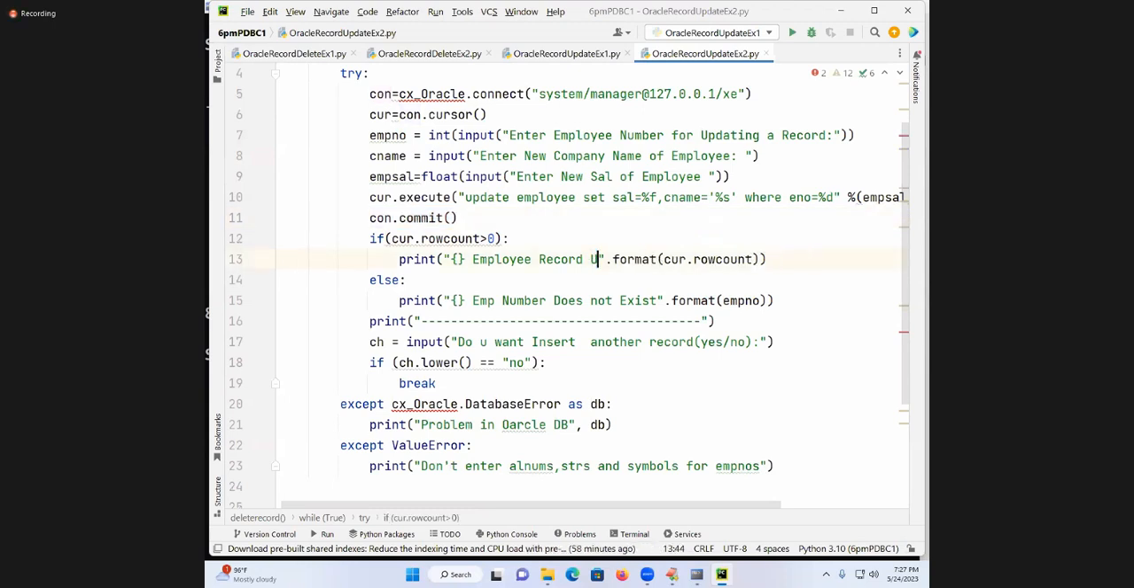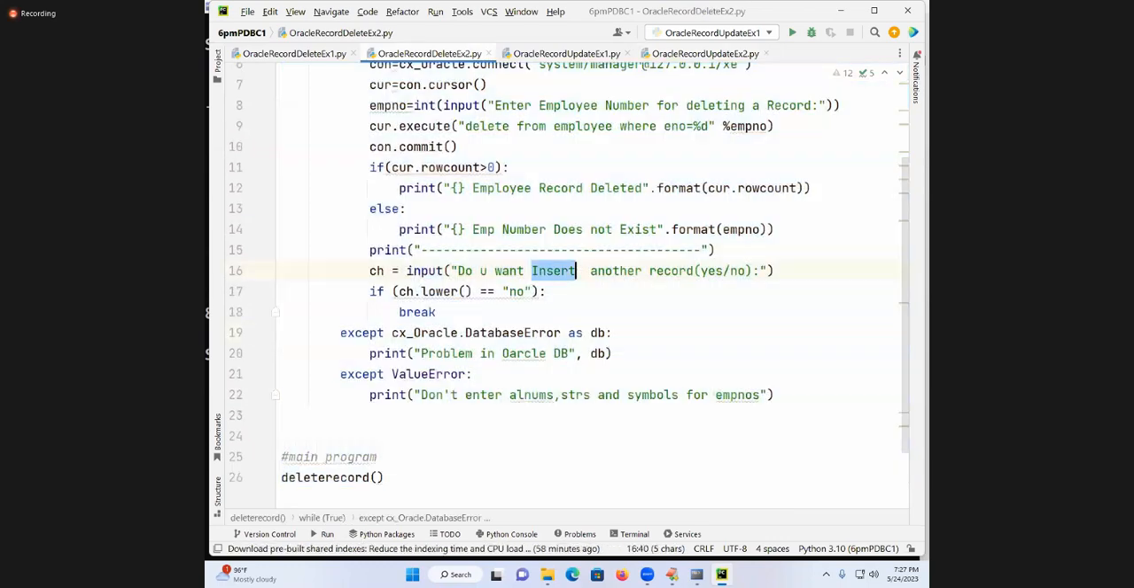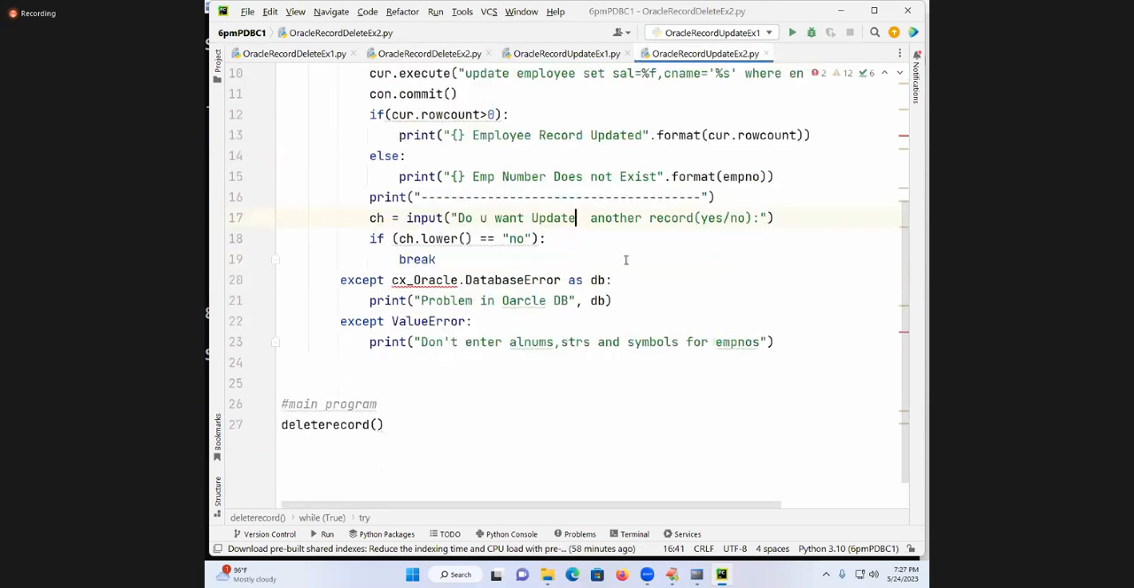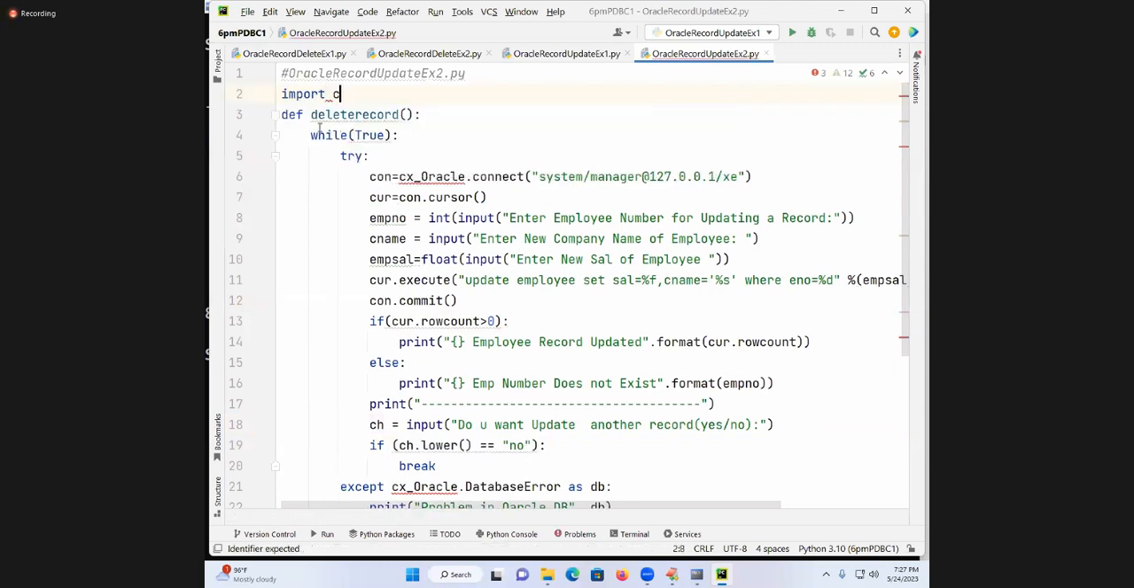Updated. Employee number does not exist. Do you want to update another record? Previously also in insert, do you want to delete it? Message. Okay. Do you want to update another record? ch.lower of no, break. And need to import or not? Import cx_Oracle. And I will change this function now.